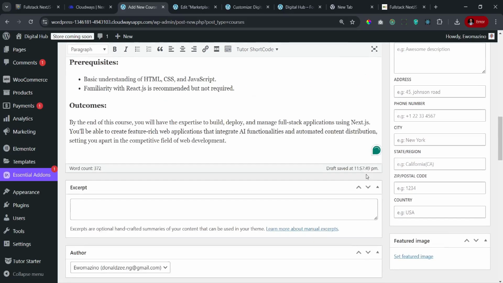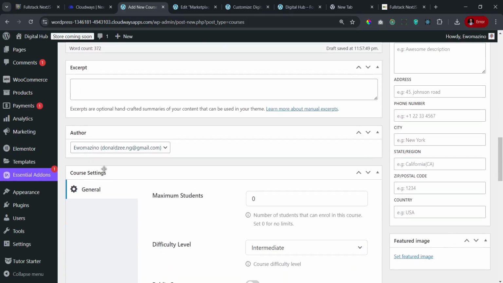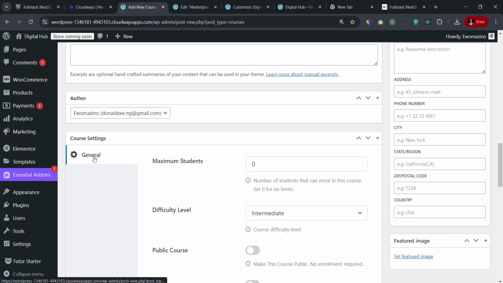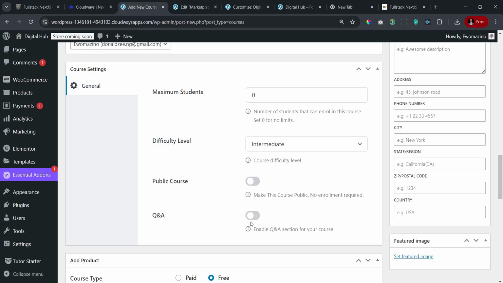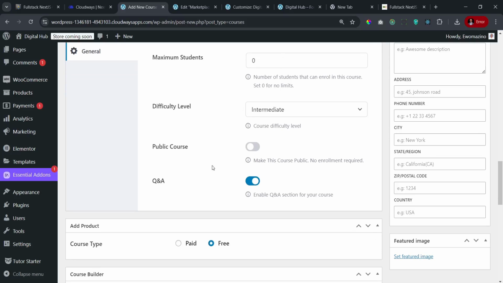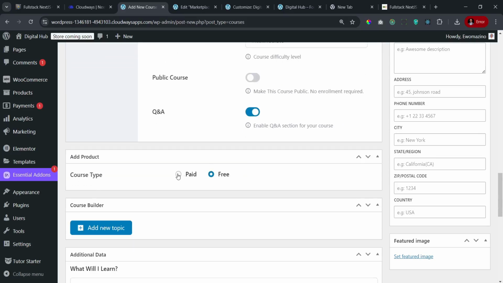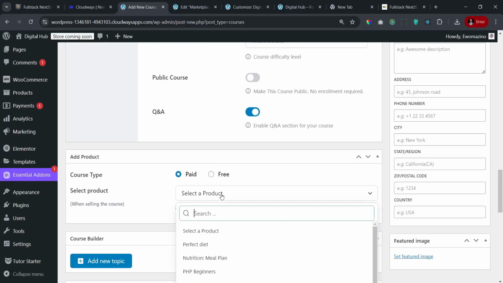All right, then I'll scroll down. So now it's telling us the general settings. We want to enable Q&A. Is there any other thing? Difficulty level intermediate, maximum student 0, which is unlimited. Course type is going to be paid. And then now we are going to select a product.